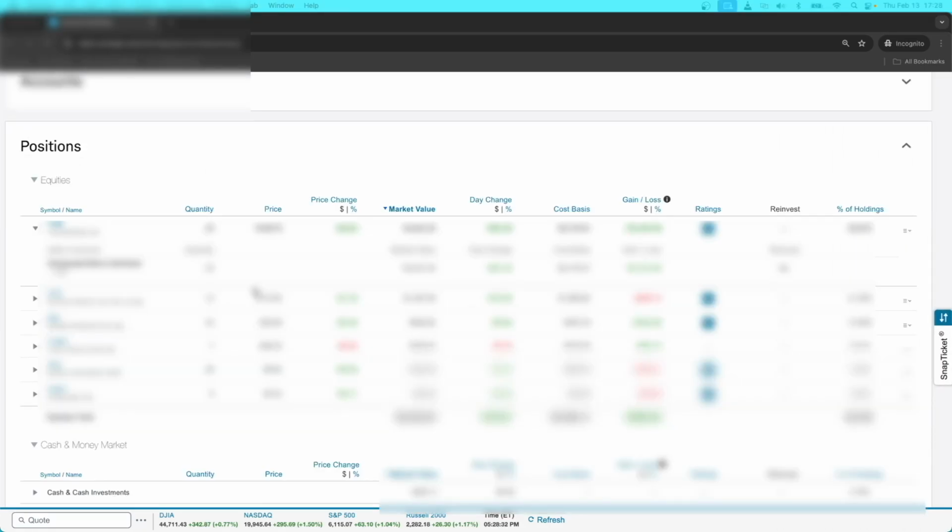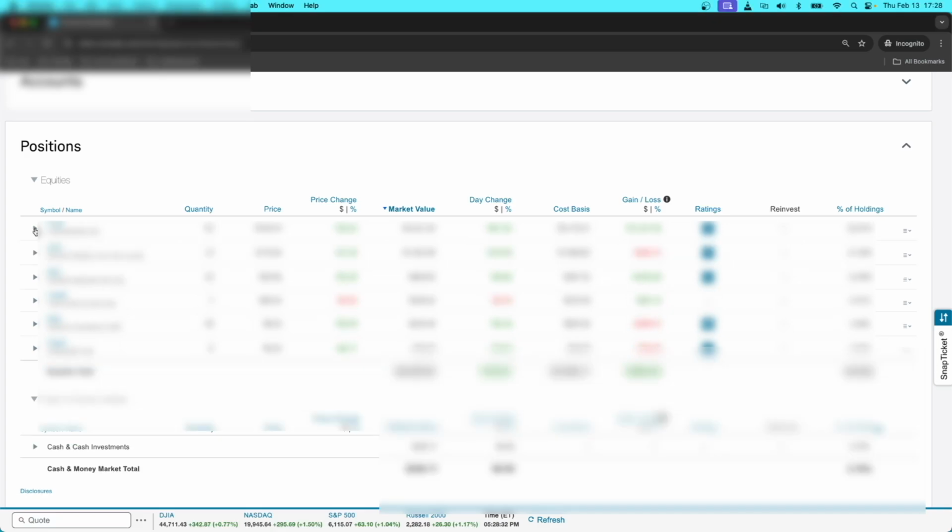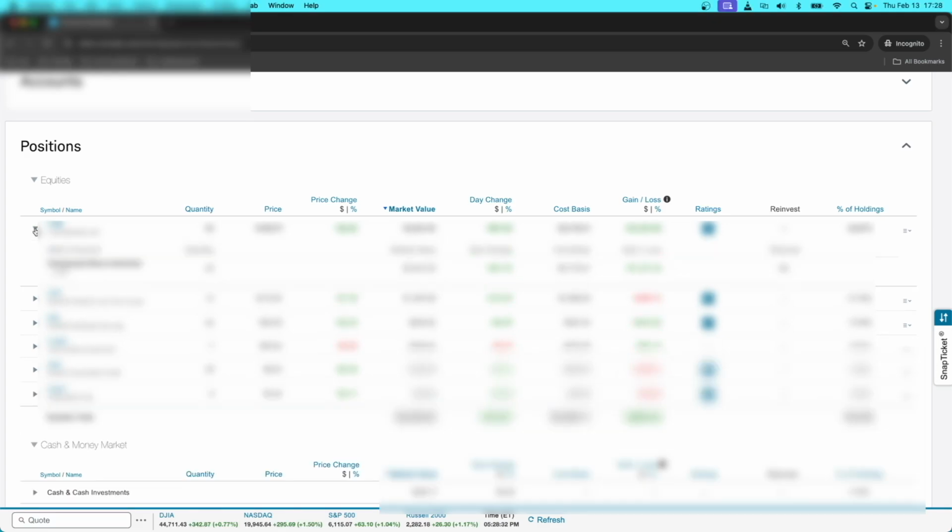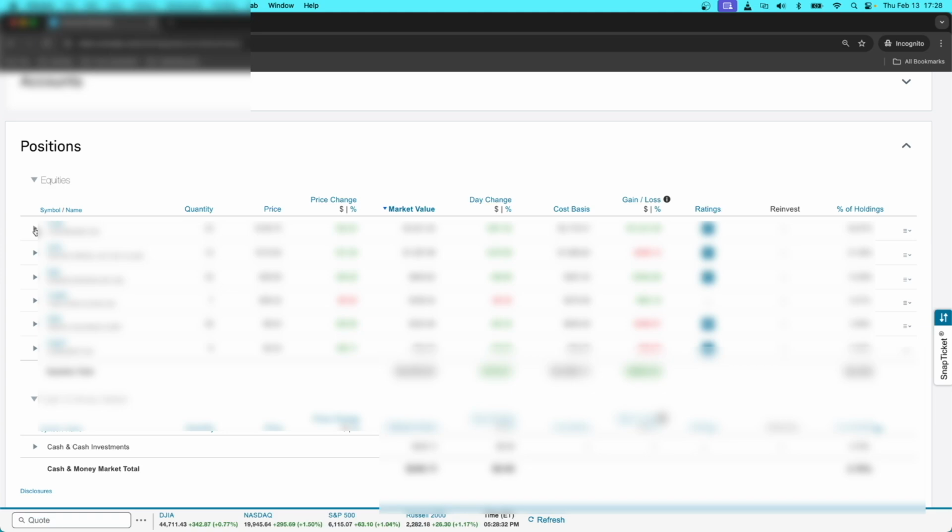This is what the positions HTML table looks like when it is expanded. And you can have expandable and collapsible elements within expandable and collapsible elements.